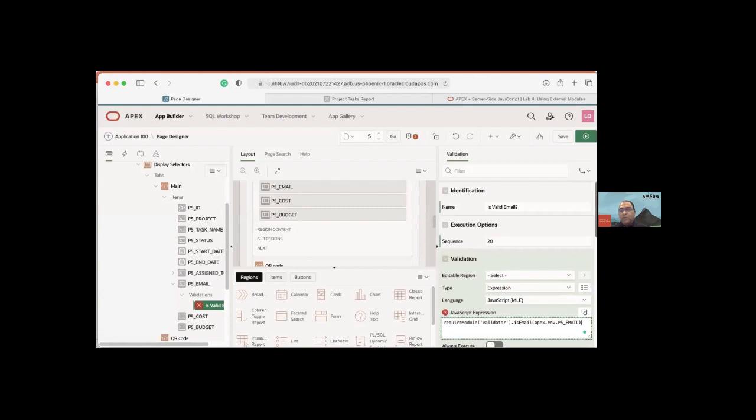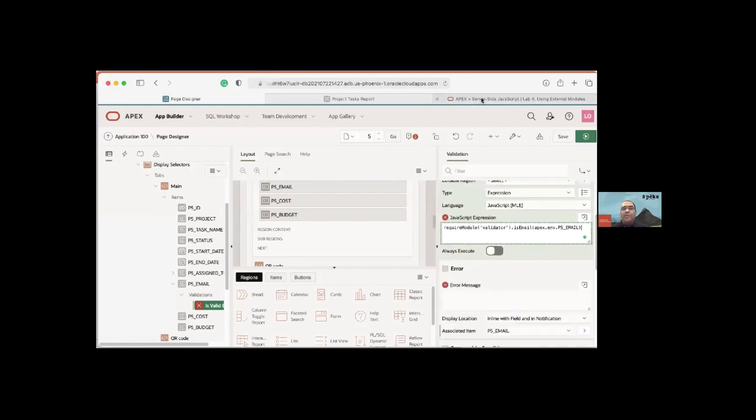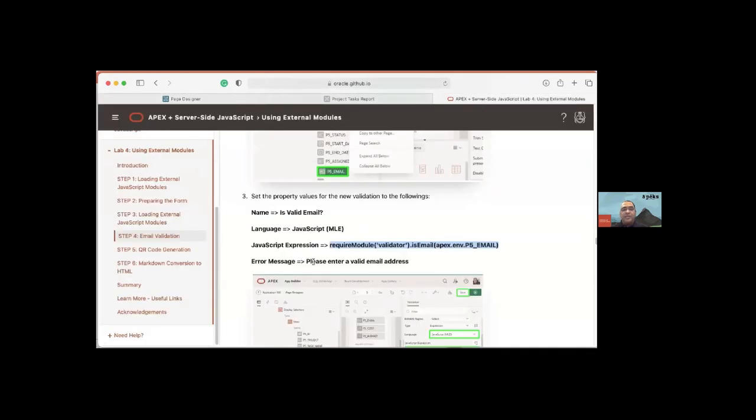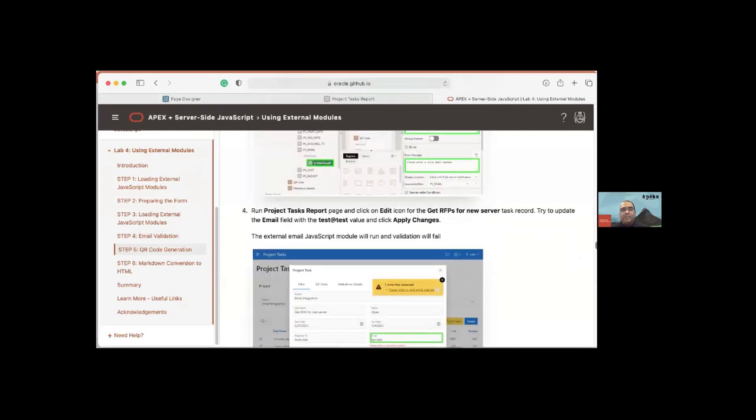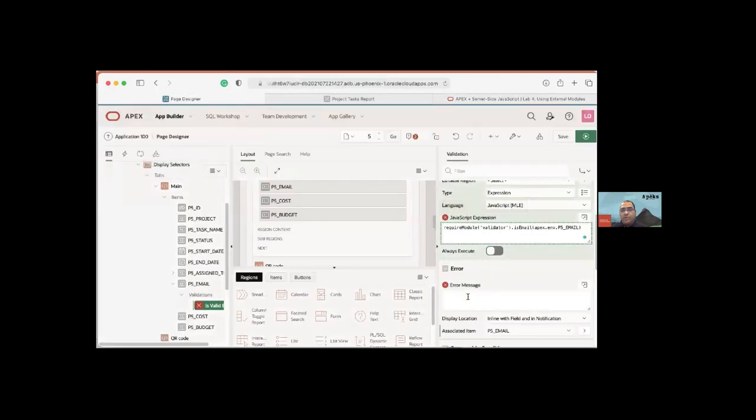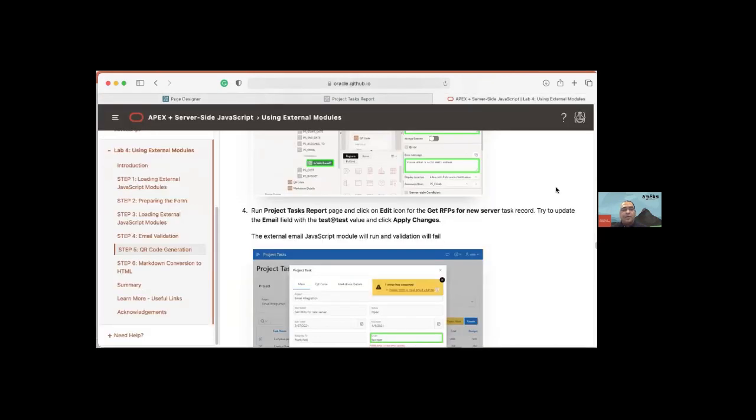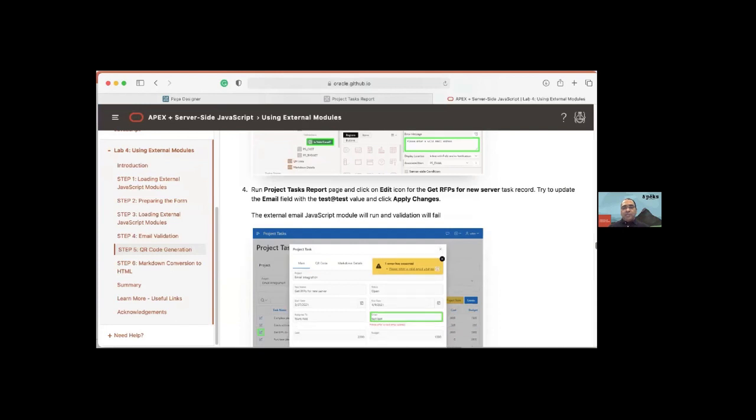and for JavaScript expression, let's just copy this JavaScript expression. And then we also need to input the error message for this validation. We enter a valid email address. Okay, so here, valid email address. Okay, run the report and then click on edit icon of get RFPs and update the email field and say apply changes. So the validation will fail.